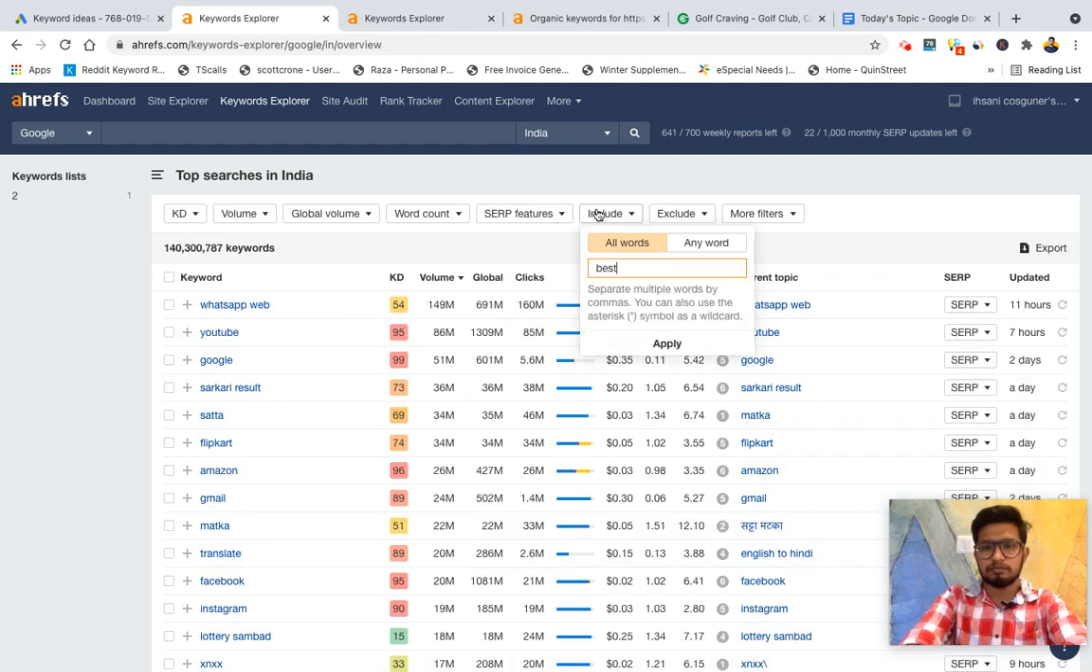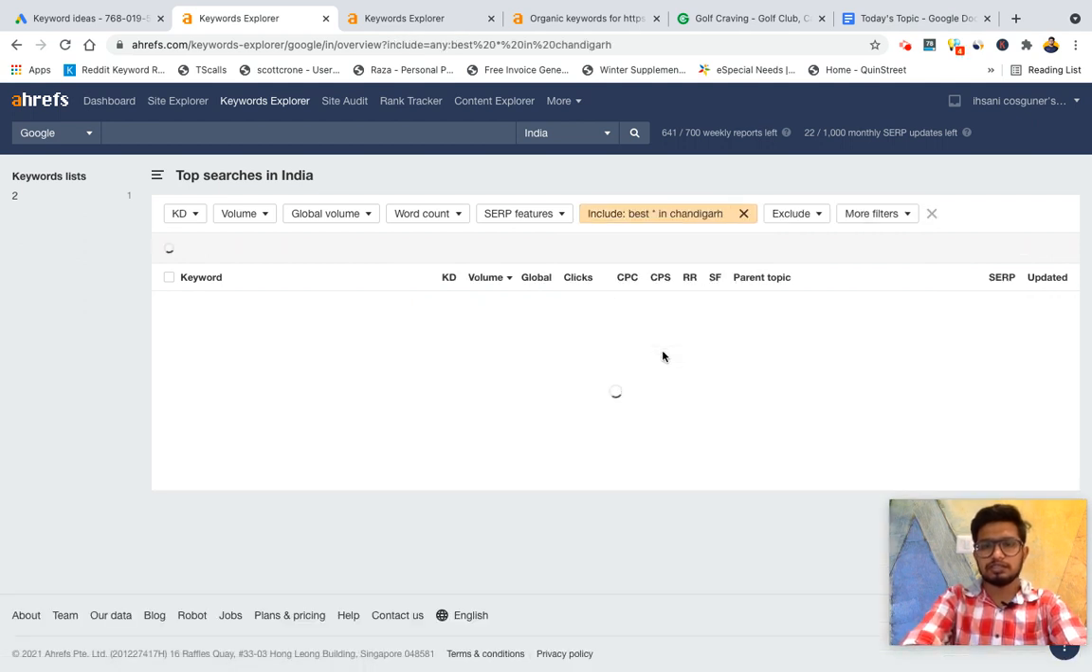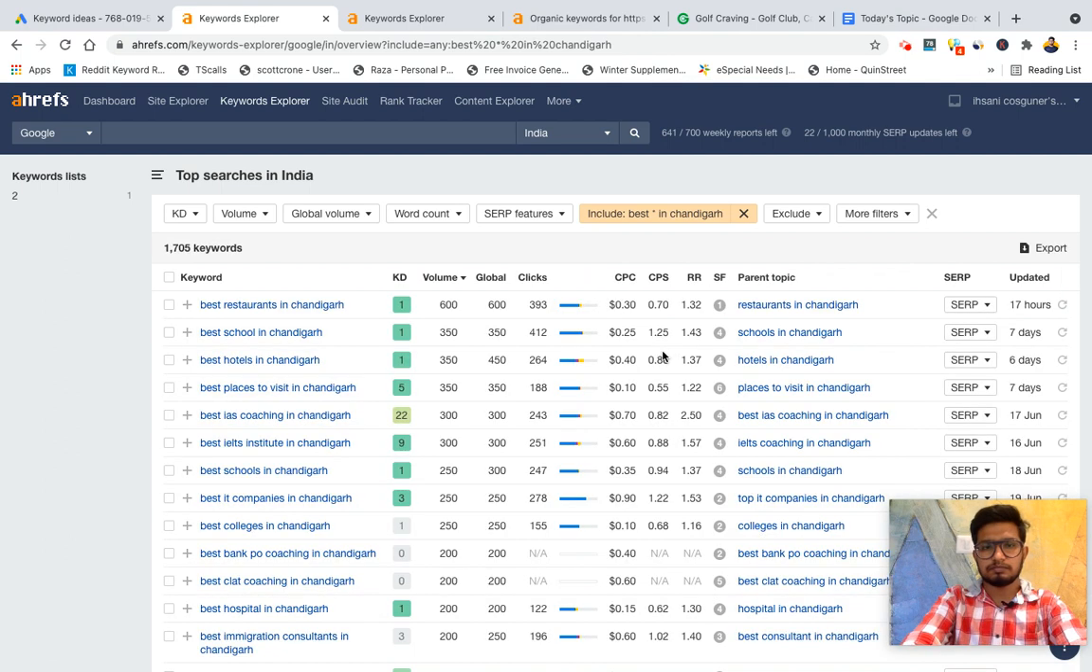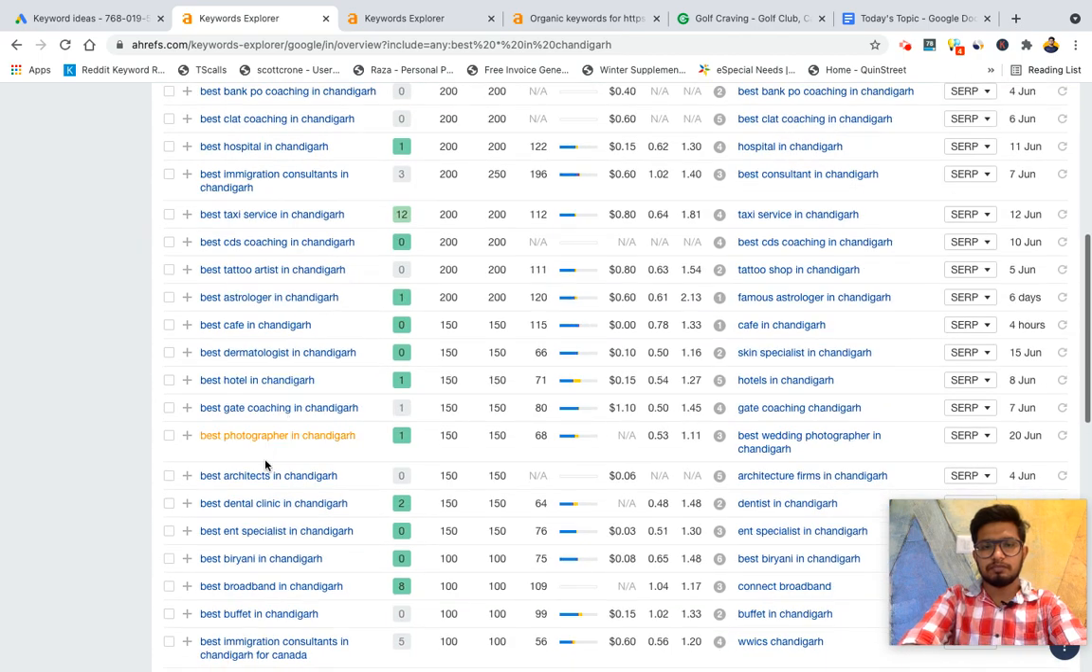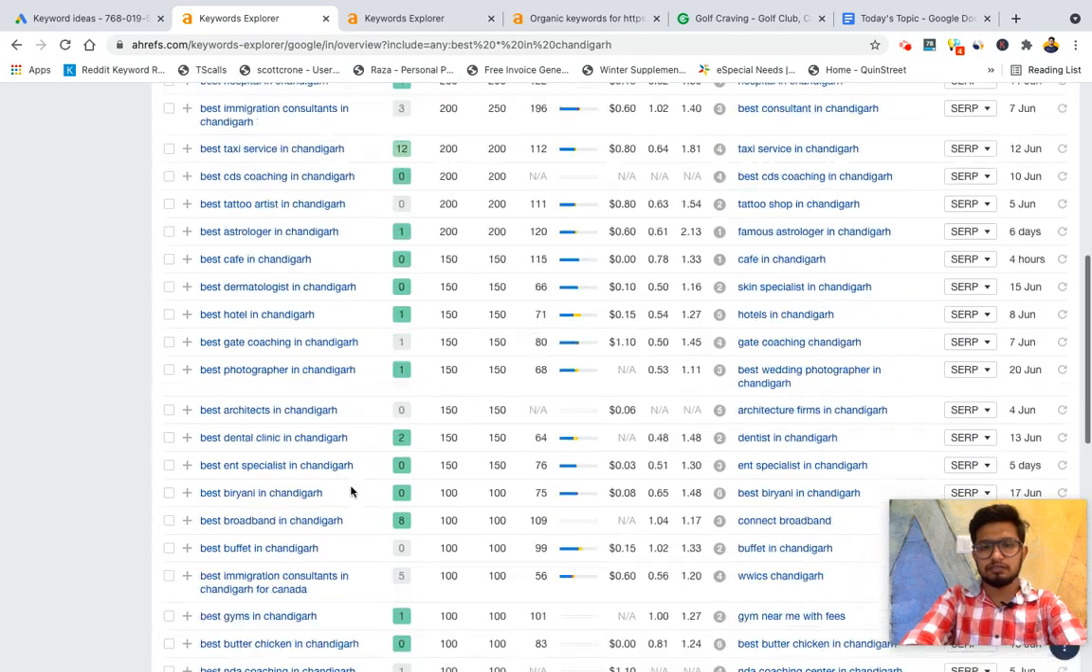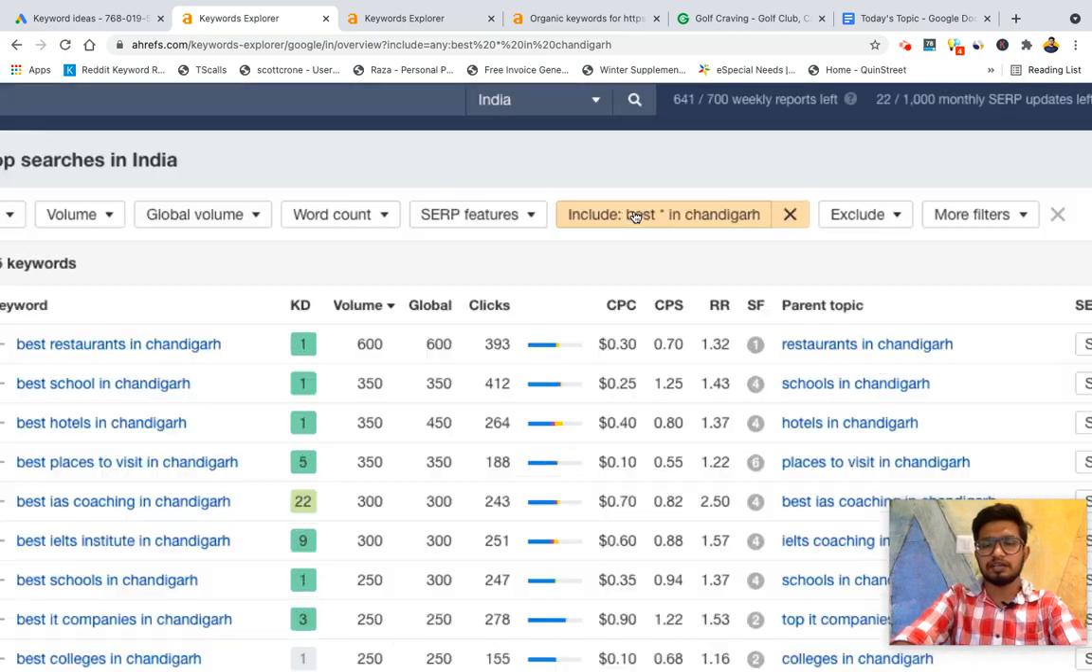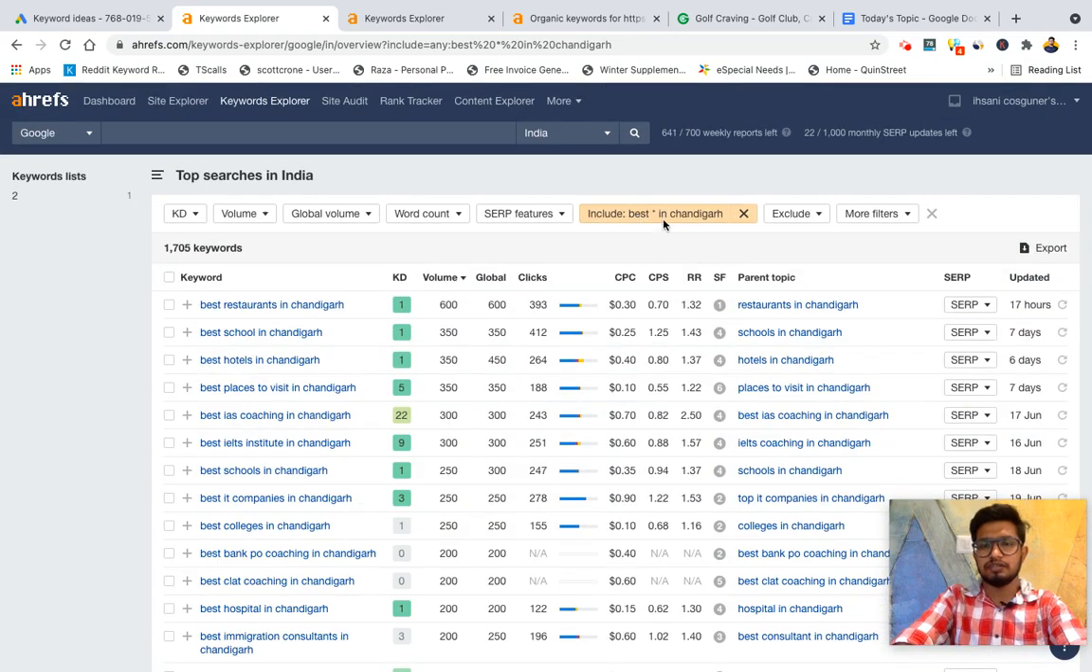Again, put "best star in Chandigarh," any word, apply. Now let's see how many keywords it will give. See, 1700 keywords it gave us with the exact volume now. Best styles institute, best school, best architects. You see, by this we can do keyword research at scale.